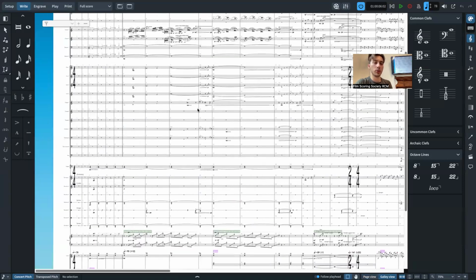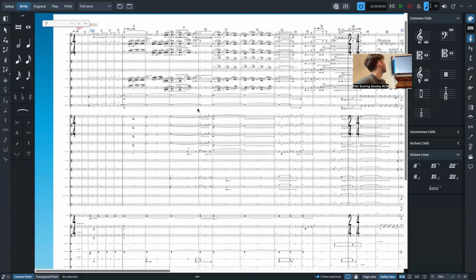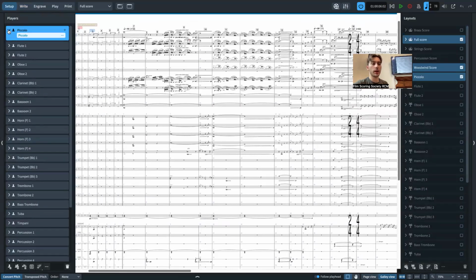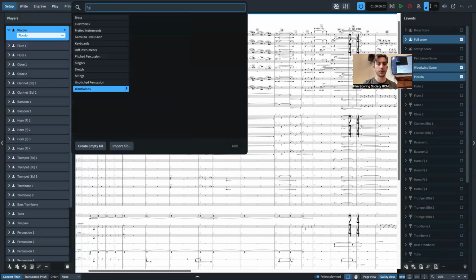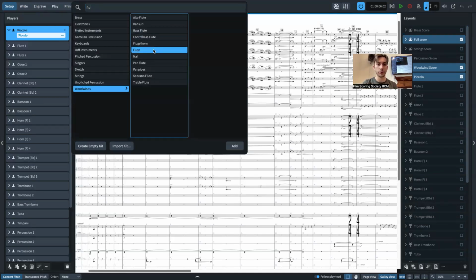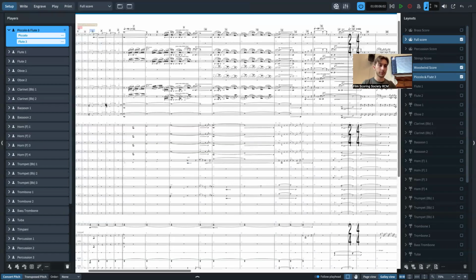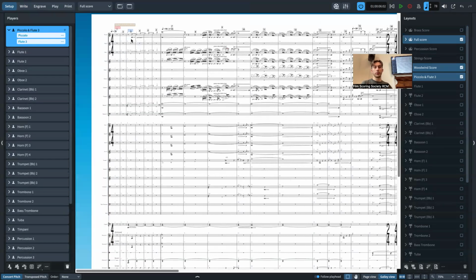Galley view also removes all the condensing, and it also means that if you have an instrument change, Dorico basically handles instrument changes automatically. So you go into setup mode, and for example, I'm going to just ruin this piccolo part. If you had a piccolo part and you wanted to also have it doubling flute, you would just add a flute to the player, and it will become piccolo and flute 3. So the part will change to piccolo and flute 3.